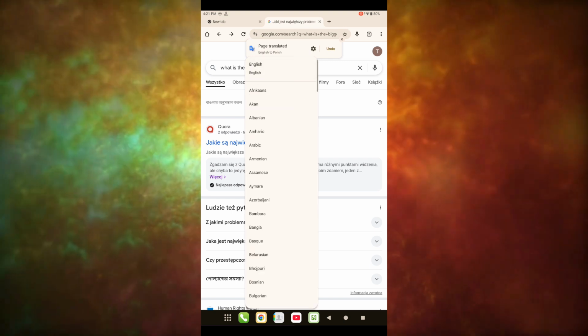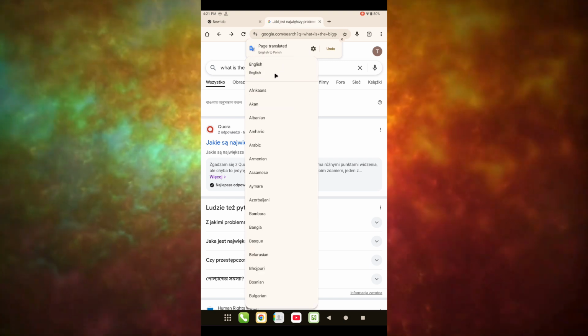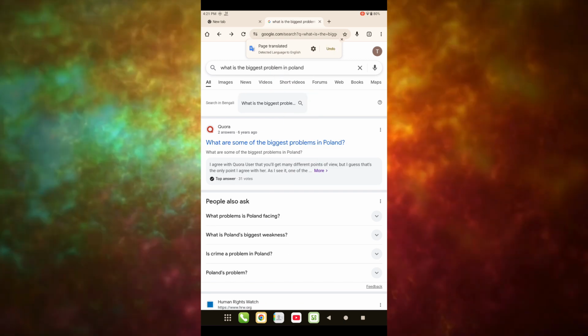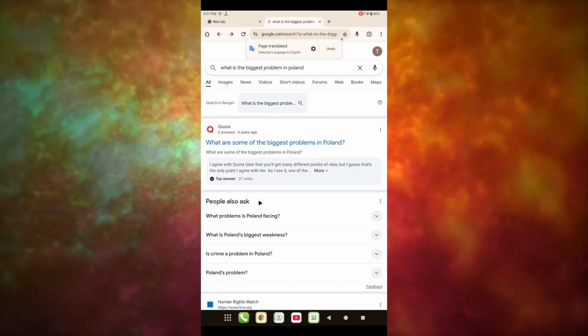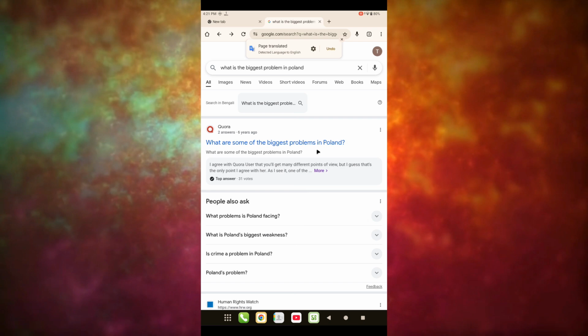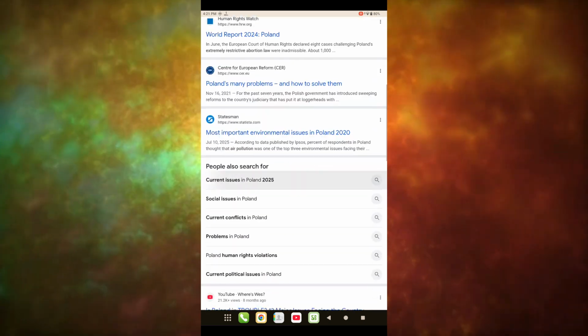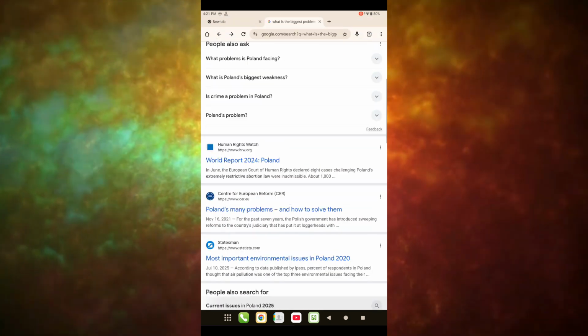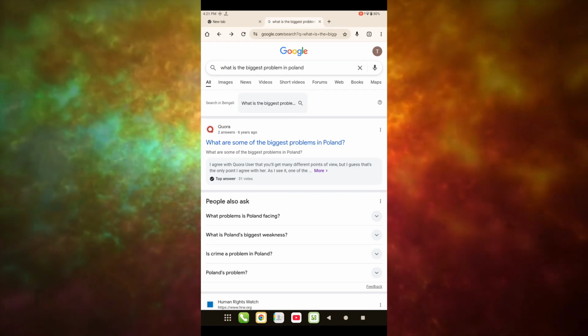If you want to switch back to the original page, you can simply tap the English tab. It's that easy to toggle between the original and translated versions. Using this incredibly simple feature, you can now explore and read content from anywhere in the world, breaking down language barriers and opening up a new world of information.